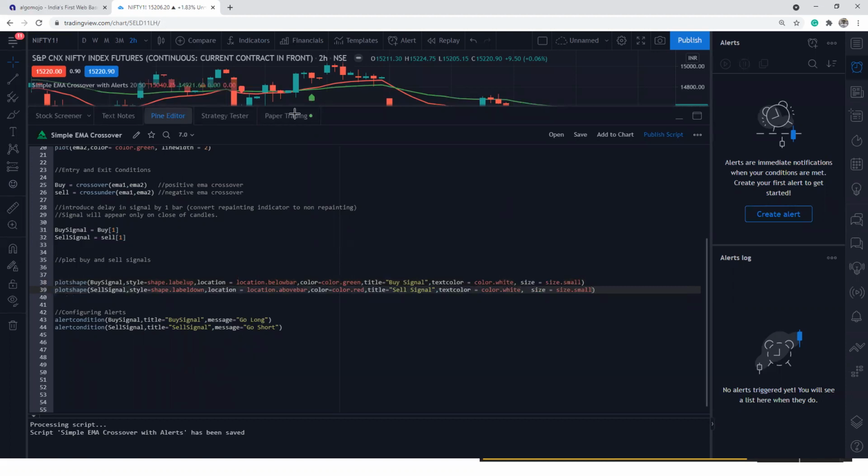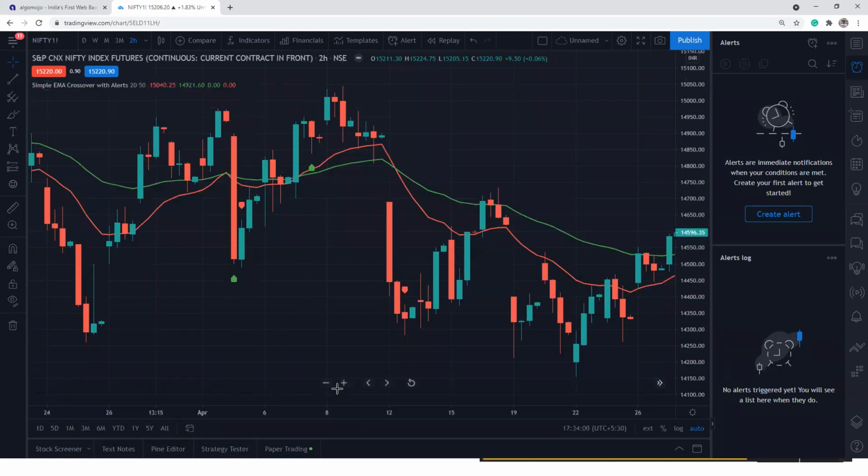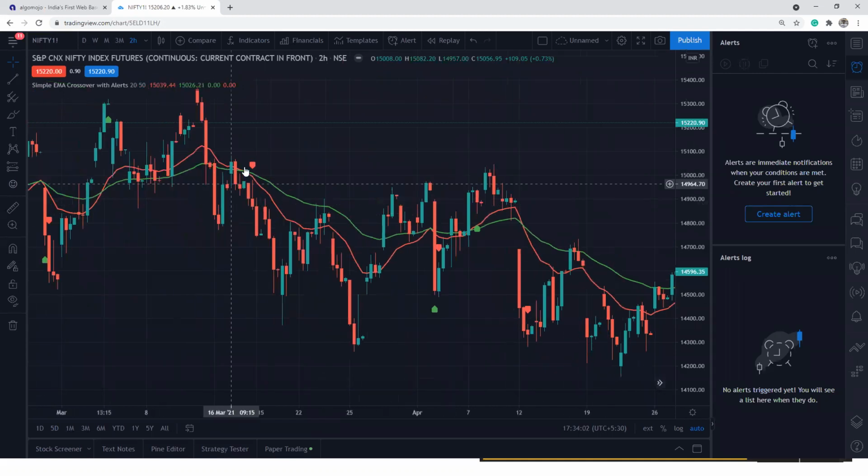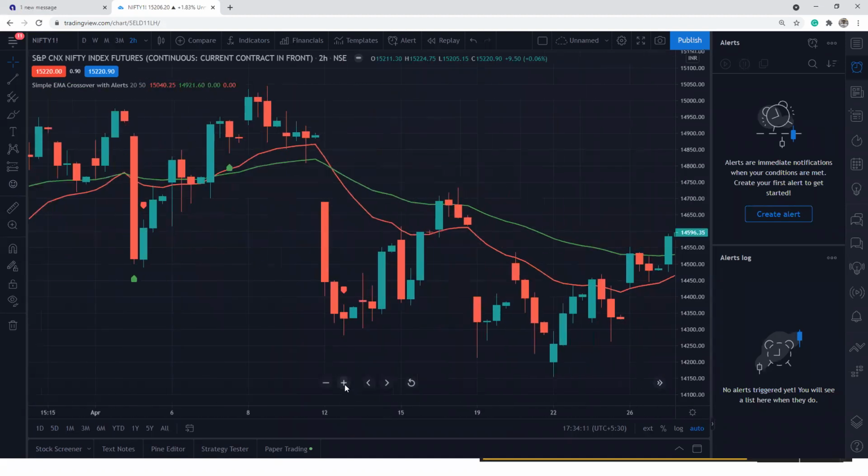Yeah, you can see now that the arrows are getting a bit bigger. It's a small arrow, by the way, not a bigger one. Small buy and sell arrows are there. Now one can also go and make, so this crossover happens.